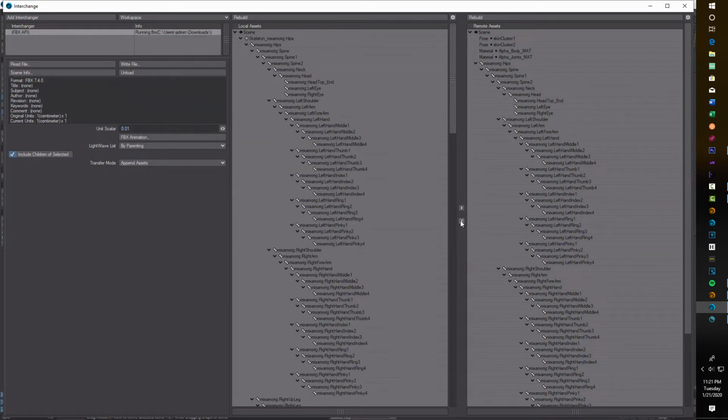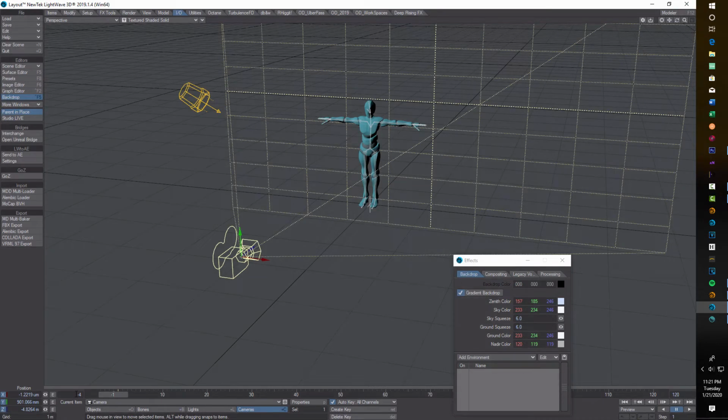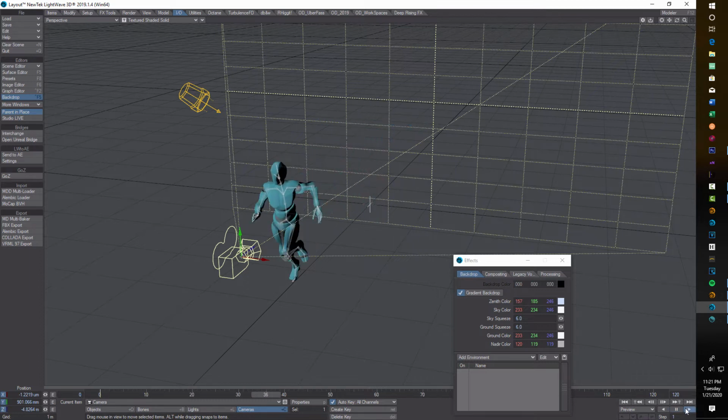And this is a fantastic improvement to LightWave because there's your character ready to go. And this is actually an animated character already. So if I go to the 0 frame and hit play, he's already ready to go. Okay.